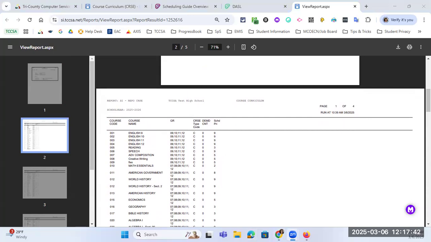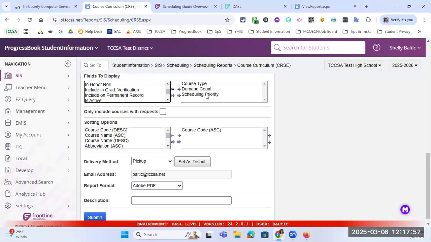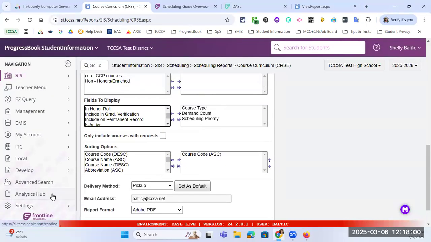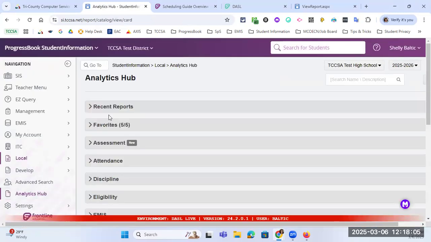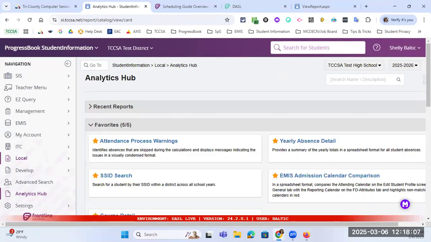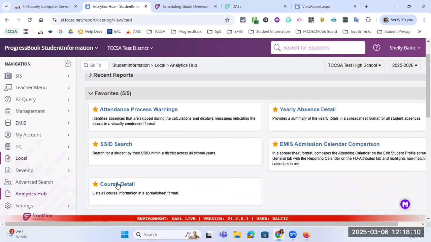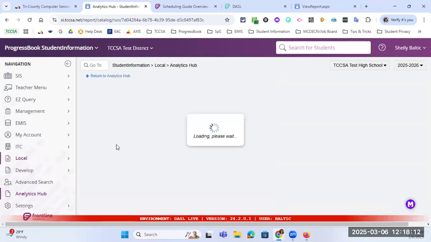Okay. So that is a nice way to use the CRSE report in a different way than we have looked at it in the past. Another report where you can't customize the fields like you can with the CRSE report, the Analytics Hub report that we always talk about, the course details, is going to give you all of that information that you can export into an Excel file, but it's going to contain the scheduling priority, the course type, and so forth.